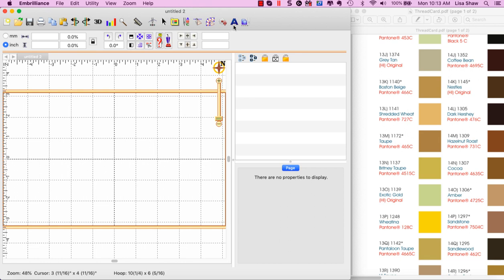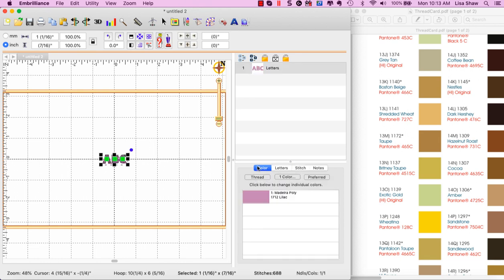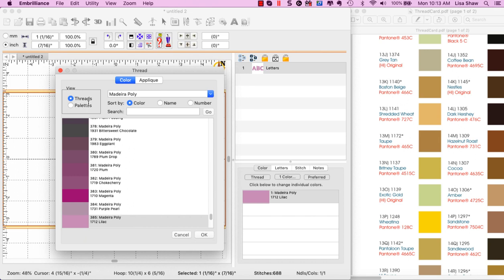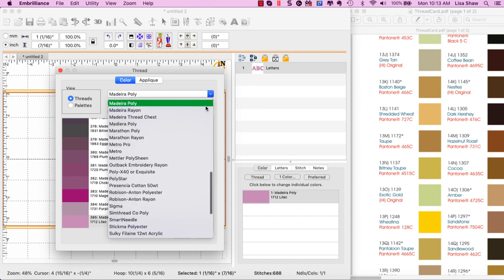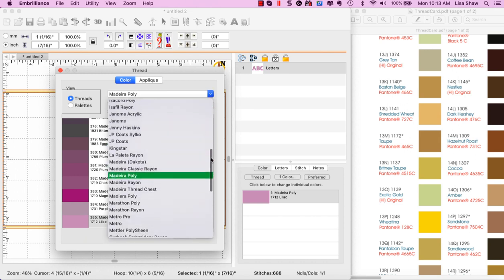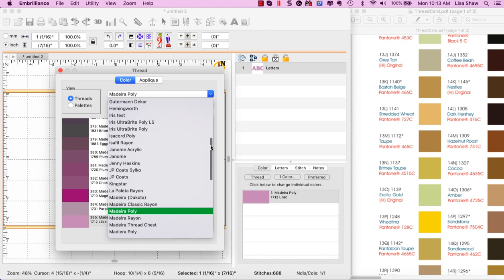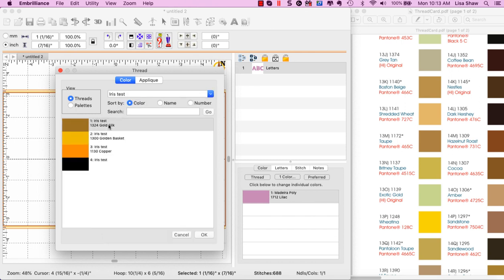Once I have that done, now I can actually go to, if I click on the big letter A, click on the color chip, I can go to where it says threads, pull down menu, and this should say iris test. Where'd it go? Iris test. There is my color brand that I have listed that I've created. So there you go.